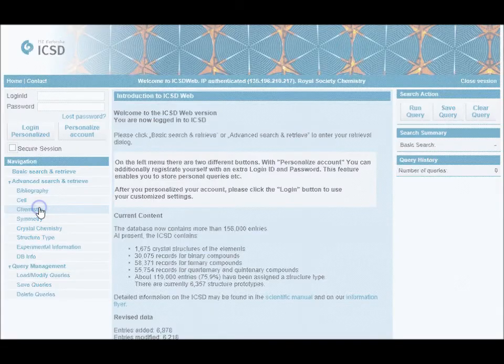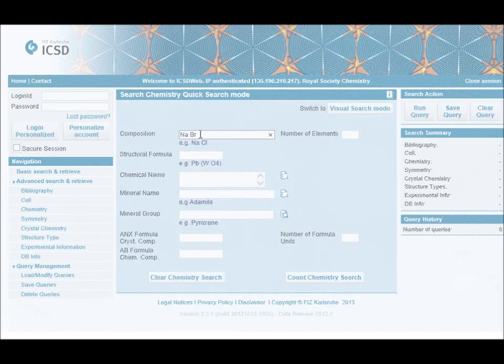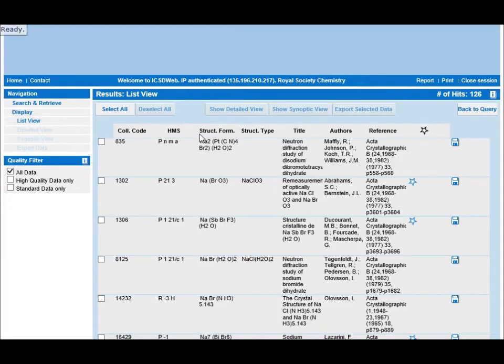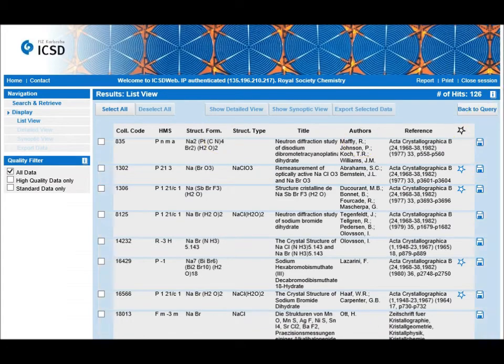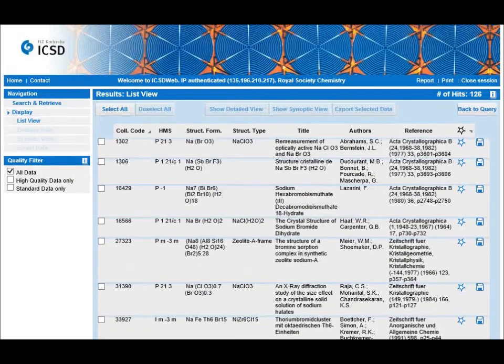For example, on the chemistry side, imagine we want to search on sodium bromide. It's the typical result set that you would expect from the ICSD. The web interface should suffice at this point for people to access the ICSD, and as I commented, we will be providing different forms of access in the future as we develop new interfaces.